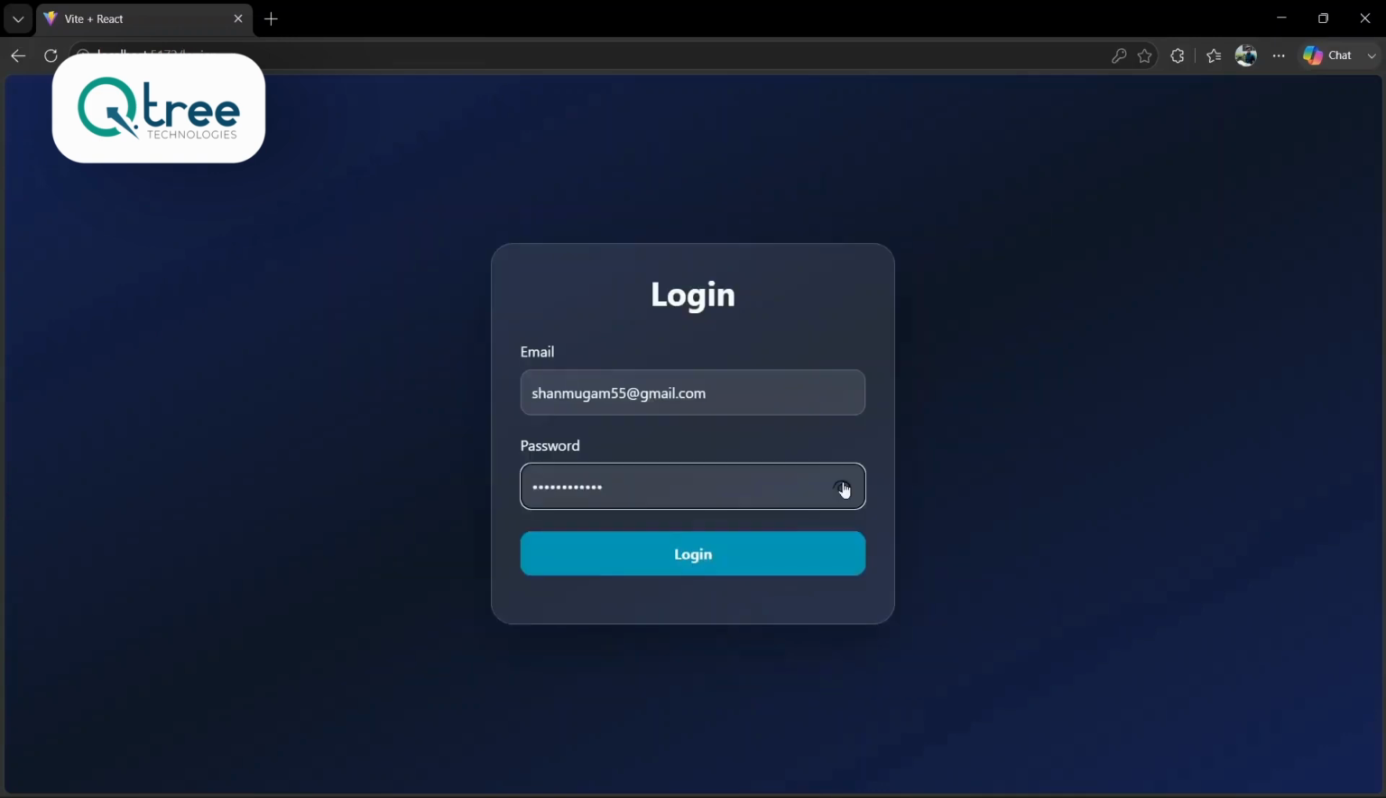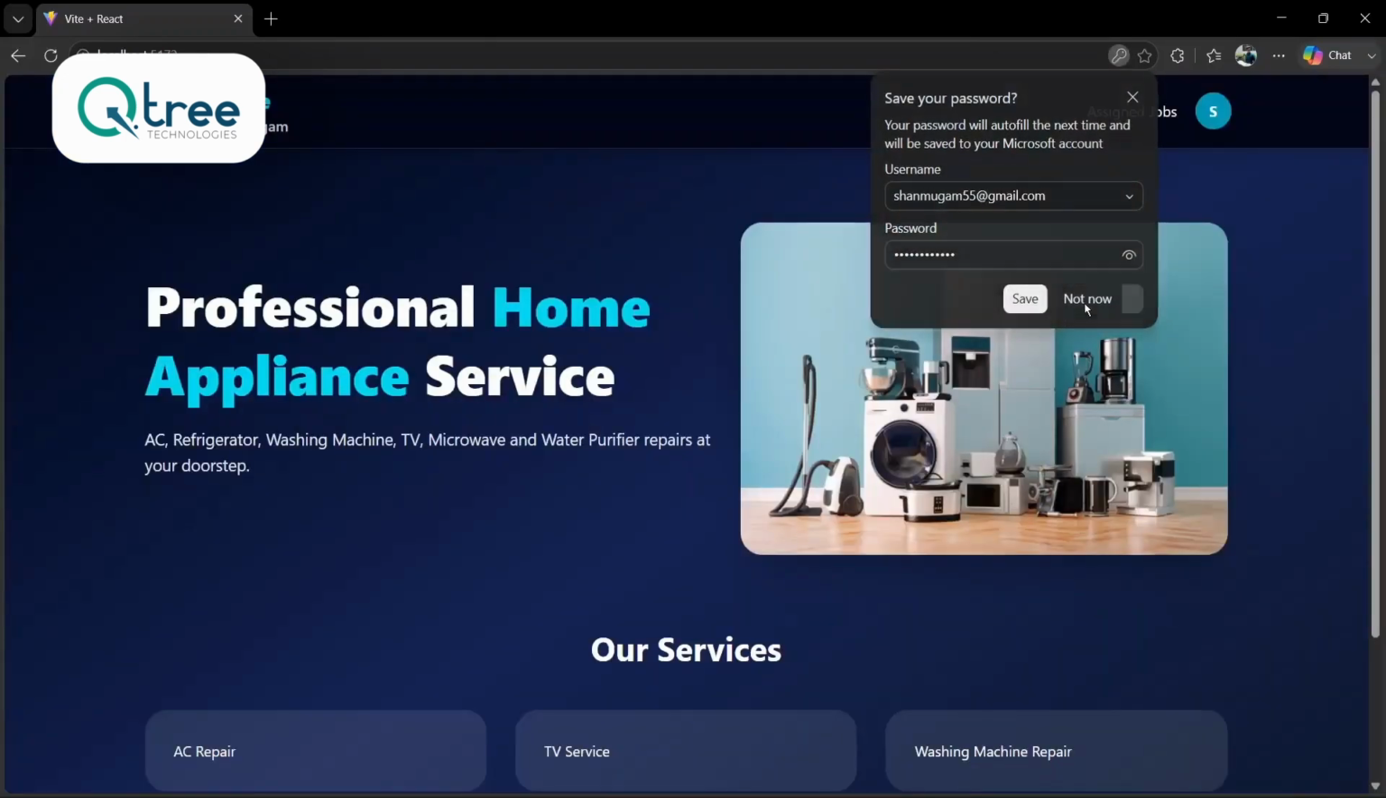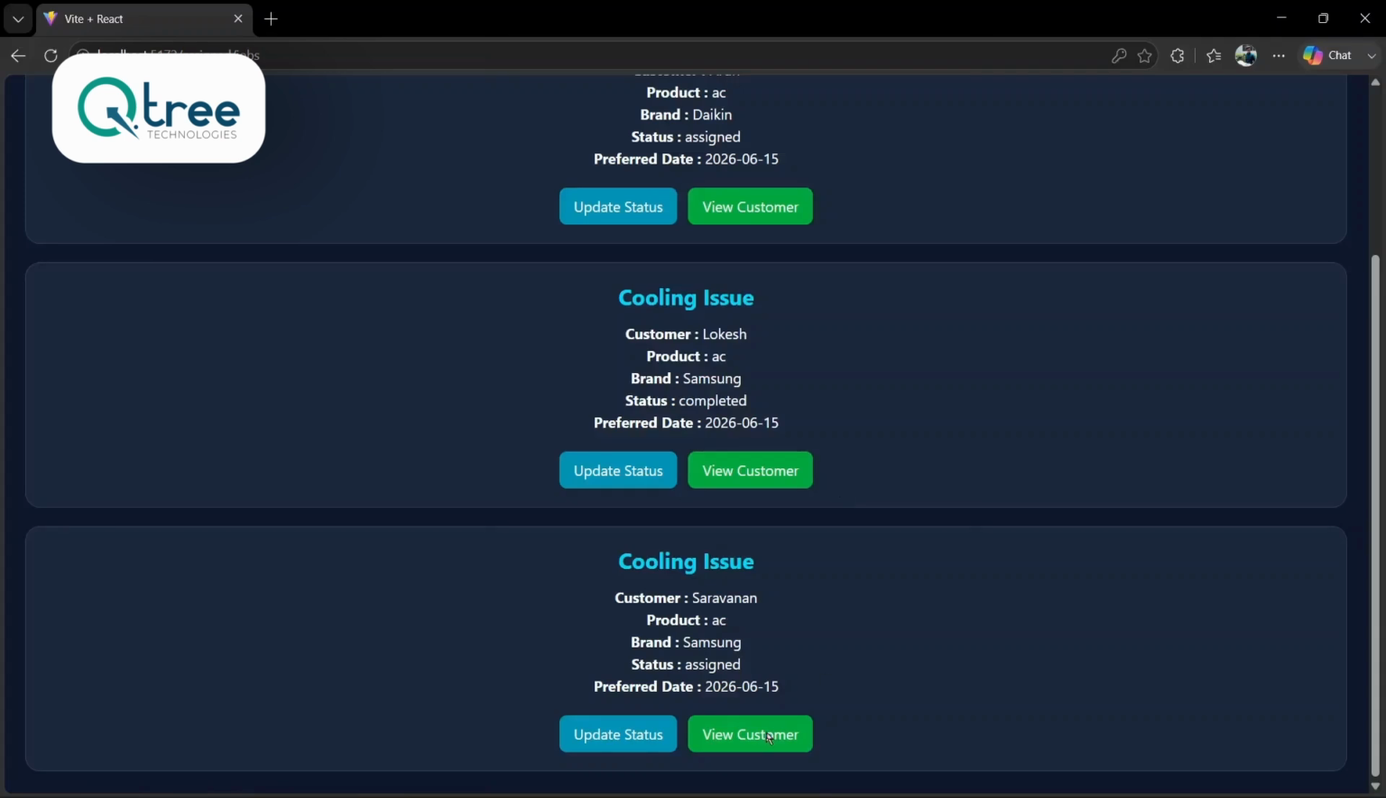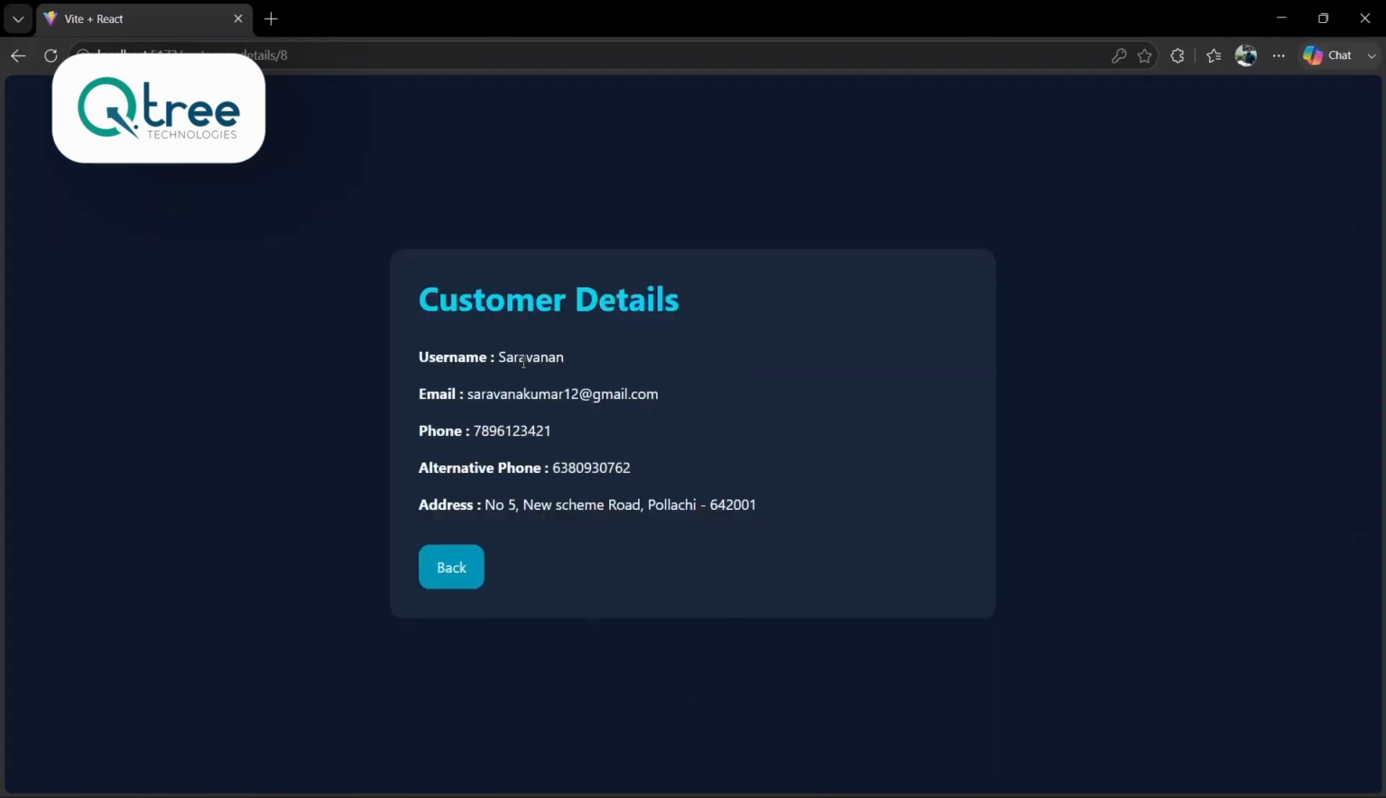A technician can create an account by selecting the technician role during the registration. After login, the technician can view all assigned jobs. The technician can open a complaint and also view the customer details.